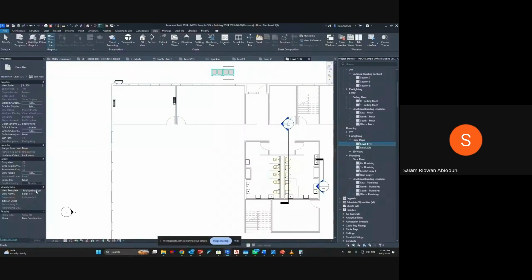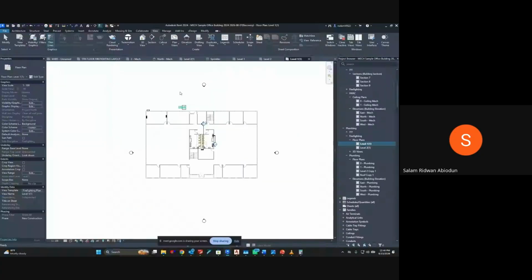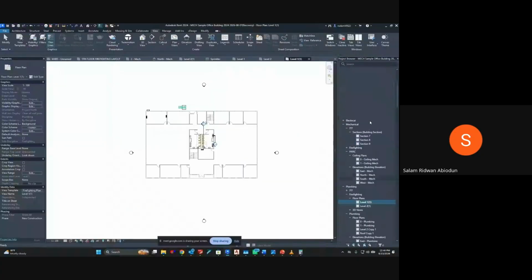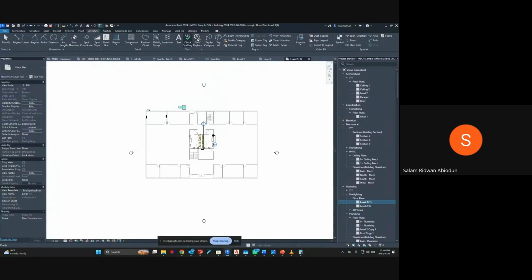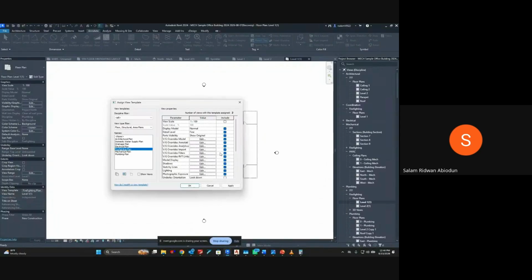So I think the filters are not working well. Okay, so let's go to, I can't find the HVAC because I want to use this to know the area or to know the tag. Don't know why it's not showing. So let me go to annotate. Let me say room tag. Still not showing. Rooms are not correctly visible in this view. That means switched off somewhere.